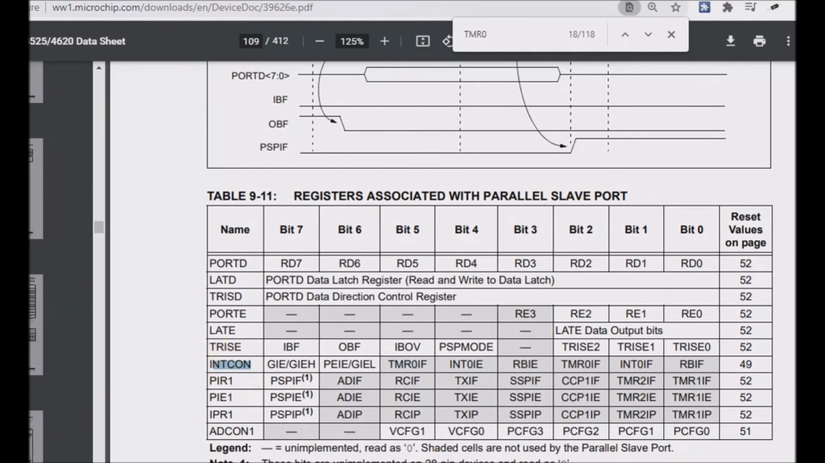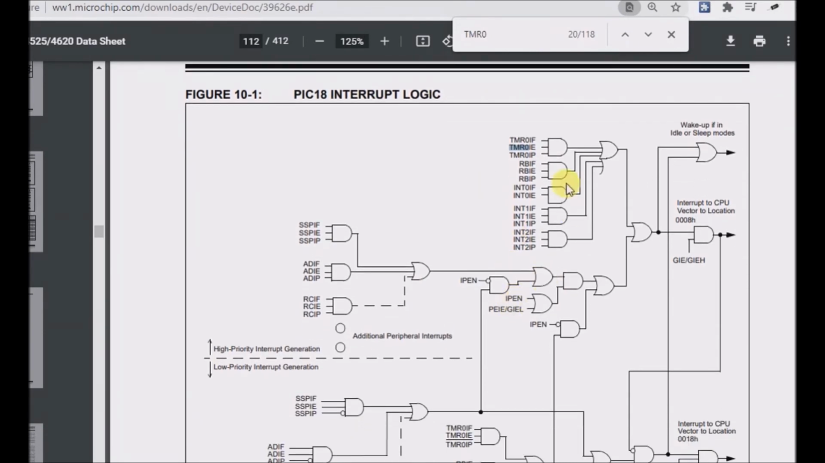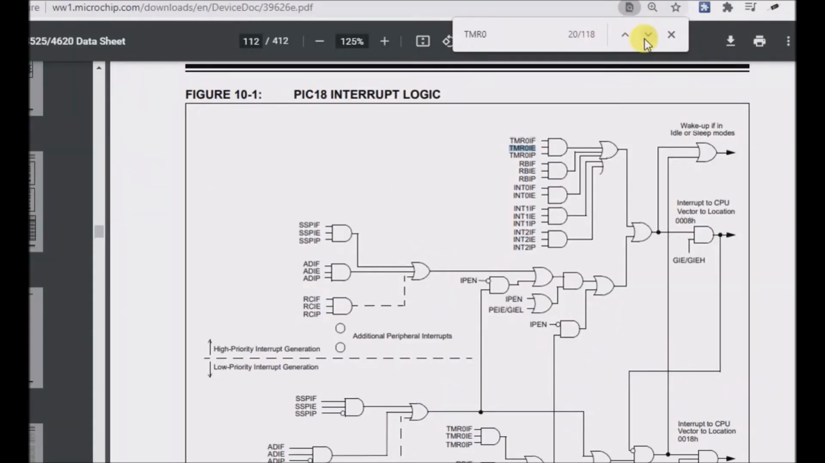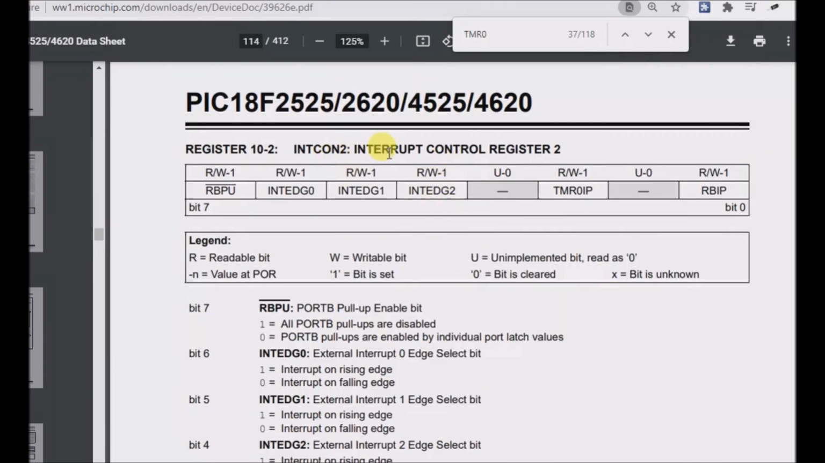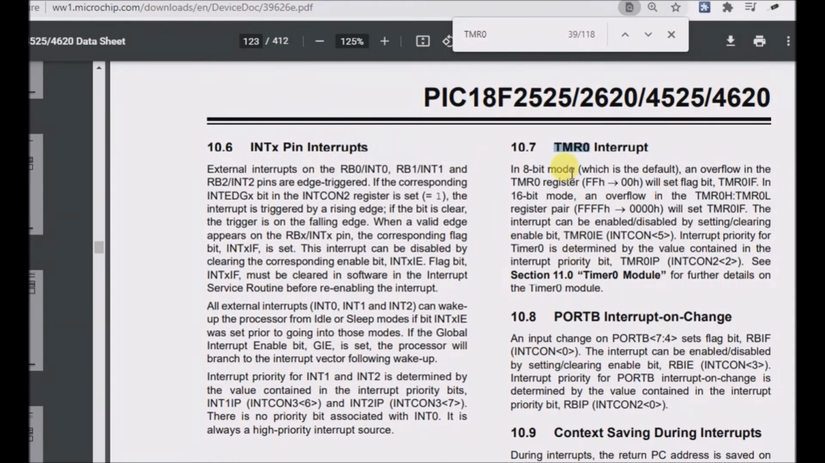Again, TIMER0 here is like an interrupt logic diagram, and it's showing the inputs going into this shape. Is that an AND gate? Yes, indeed. I don't know, I think I covered this. INTCON interrupt control register. Yes, it shows up here. It shows up in the INTCON2 interrupt control register. TIMER0 interrupts. Did I read that already?